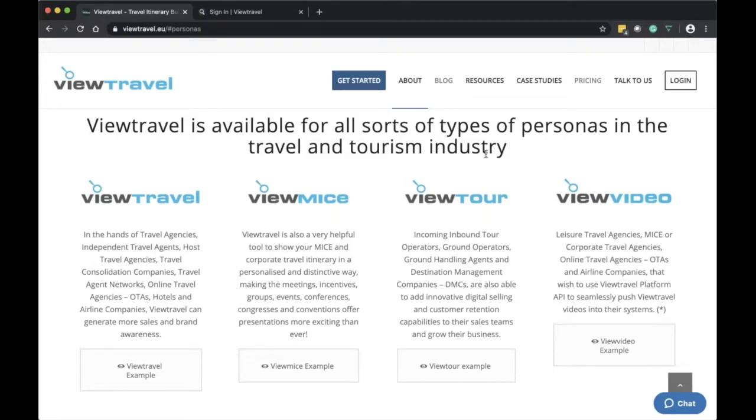We have a package we call Viewtravel Suite, and this package has Viewtravel for leisure and vacational agencies, also available for DMCs and tour operators. Despite having here Viewtour, which is focused on tour operators, ground operators, DMCs, we decided a couple of months ago to integrate Viewtour in Viewtravel. This is very good for you. This makes the solution more affordable, because a couple of months ago you had to buy independent licenses. Nowadays you don't need to do that.